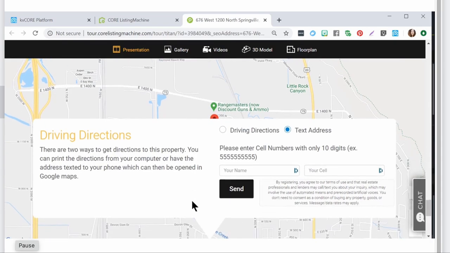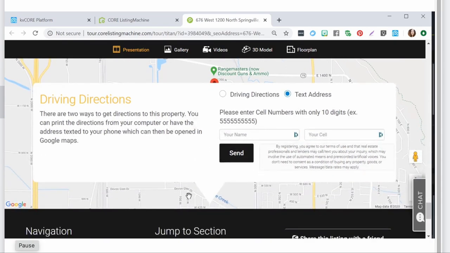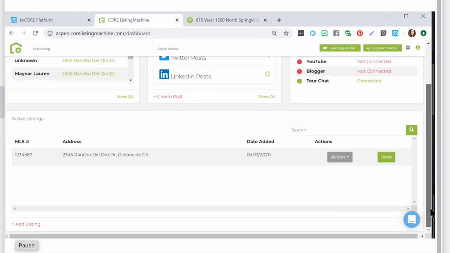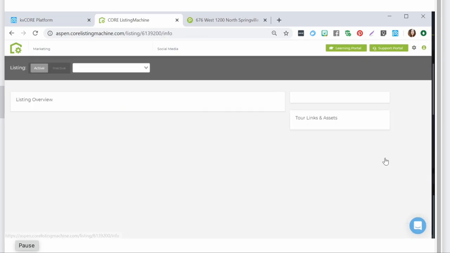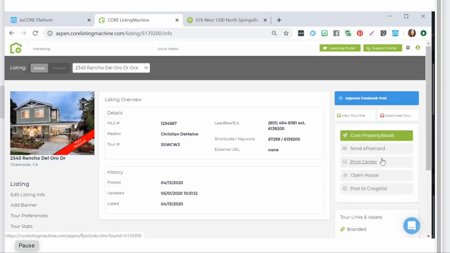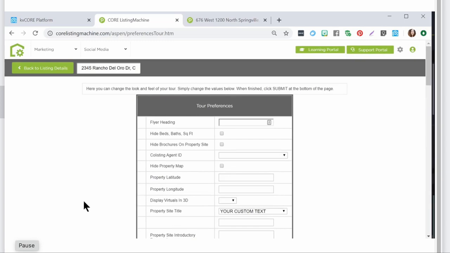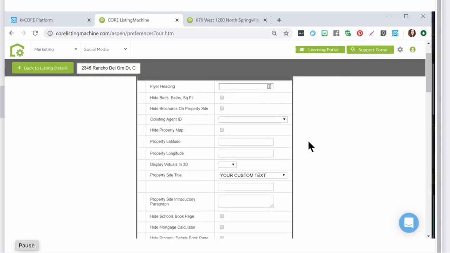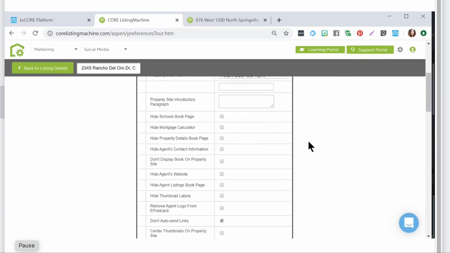If there are any sections that you don't wish to be displayed on your property site tour, you can hide them by going into your Core Listing Machine homepage and clicking View for the specific listing. On the left, you'll see tour preferences, and once you click into that area, you'll be able to check or uncheck any of the related settings, including hiding different sections like the weather info or walk score, stuff like that.